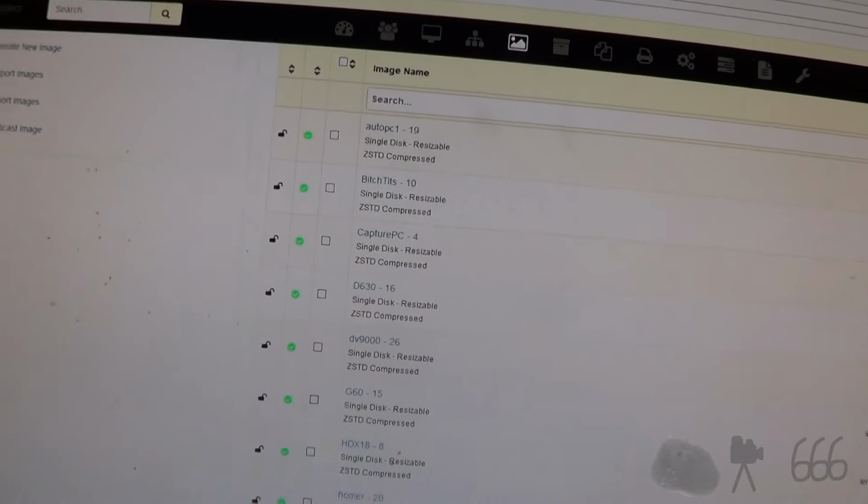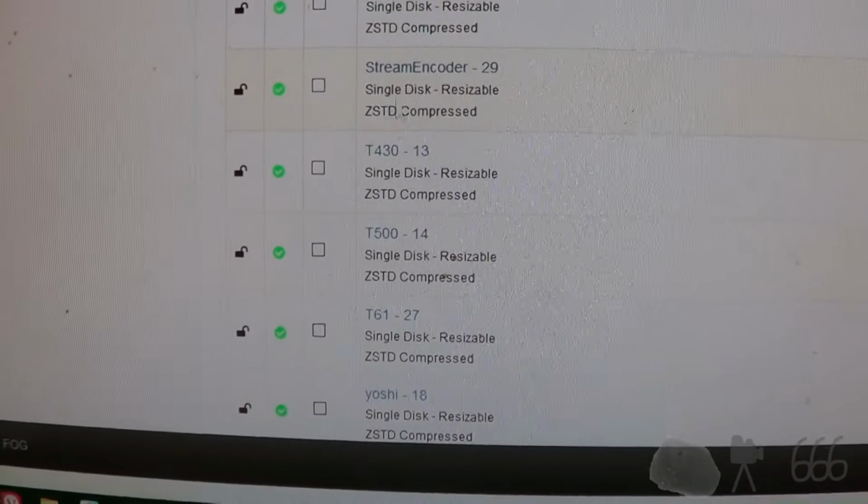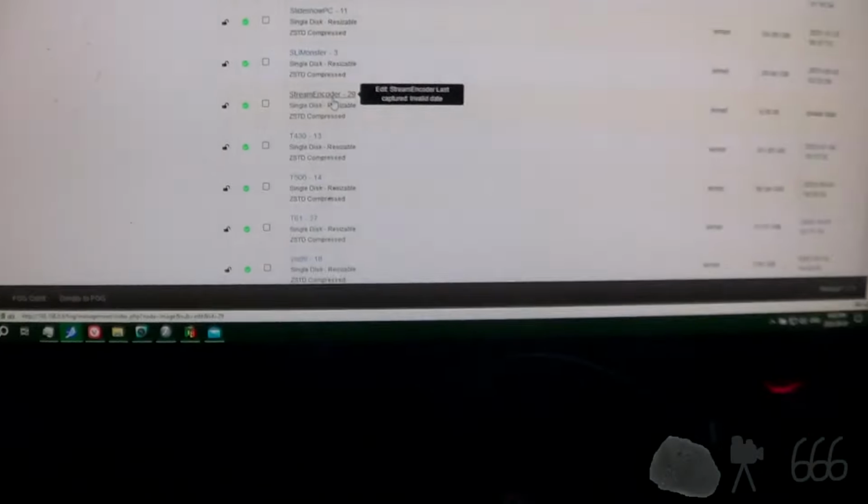Okay, come on to the FOG server here. Under images, I've created the image. So now I have to come over to the computer and PXE boot it. I can grab the keyboard here. There's too many things going on. Let me see. Where'd that thing that just fell go? Get that out of the way.